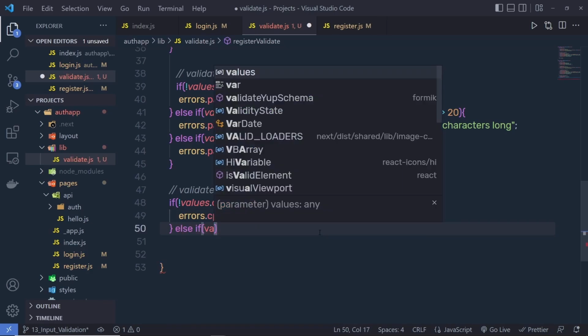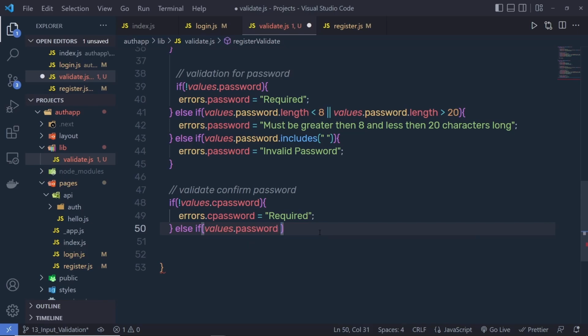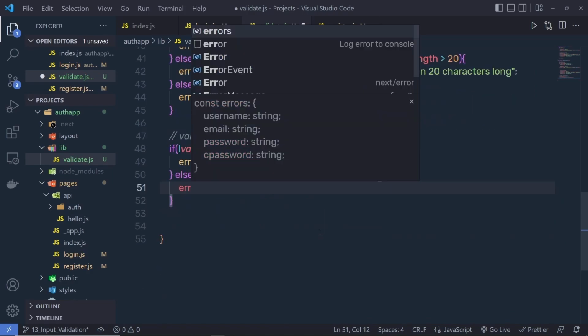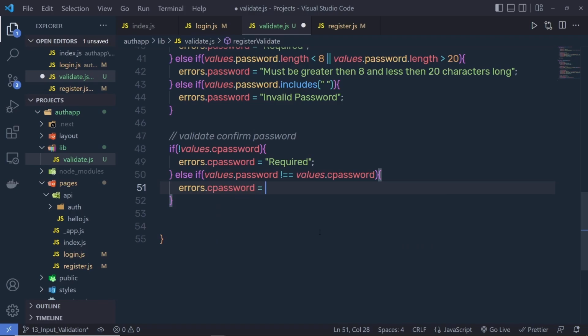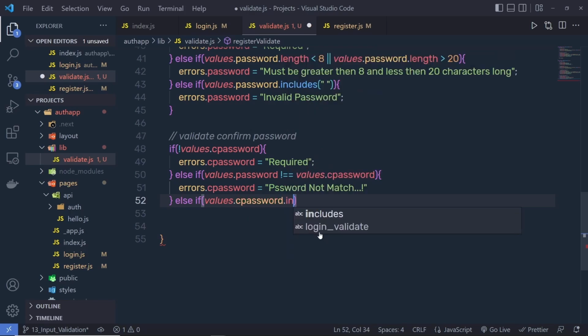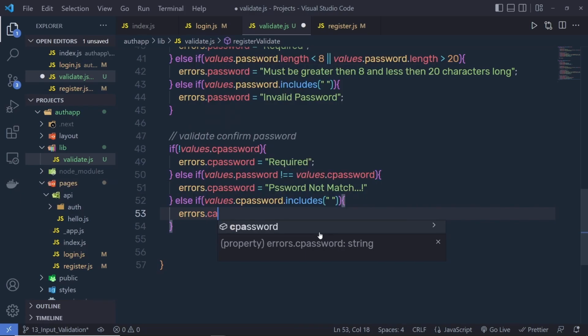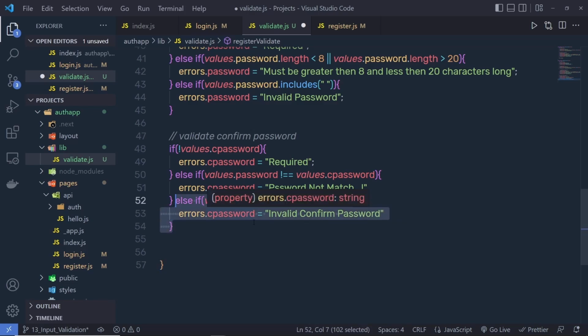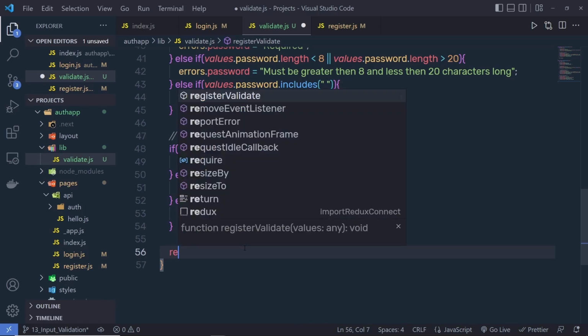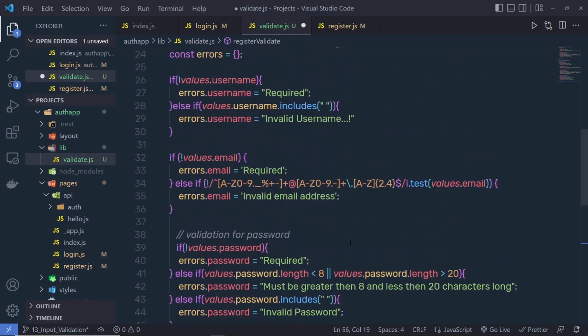Then I'm going to say else if the values.password is not equal to values.cpassword, then I'm going to return error message, and I will return here errors.cpassword is equal to password not match. Just out of that, I'm also going to say here else if values.cpassword.includes. If the cpassword includes any space, then I'm going to return an error message and say here errors.cpassword is equal to invalid confirm password. Now this else condition won't execute because we already validated the password. If you want, you can remove this last else if condition. Just out of that, at the end you have to return errors. So I'm going to say here errors. Now your validation of the registration form is ready.